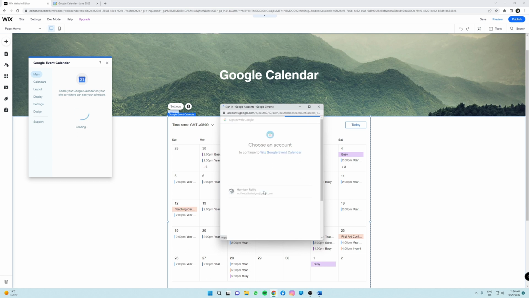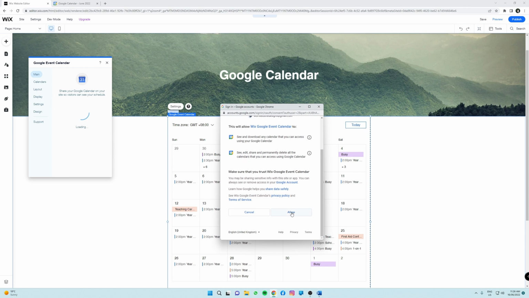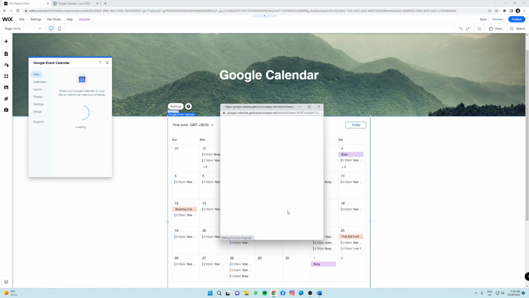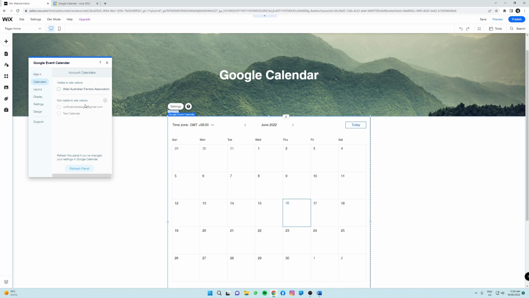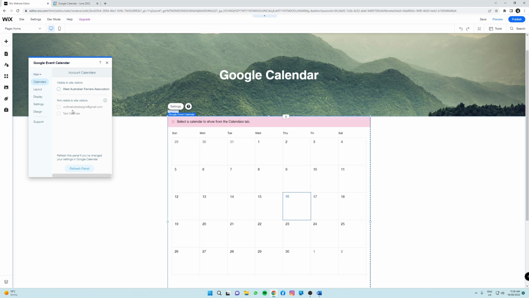I'm going to scroll down and I'm going to click Allow. Now once that's finished, you'll notice that's now changed to set calendars, and it says you're connected with this email address. So that's pretty much just to verify that it all went through successfully, and we can now proceed with the next step. So here you're just going to click Set Calendars, and here you're going to notice that for some reason we can't use a test calendar. But that's all right because we notice that it's not been set to be visible to site visitors.